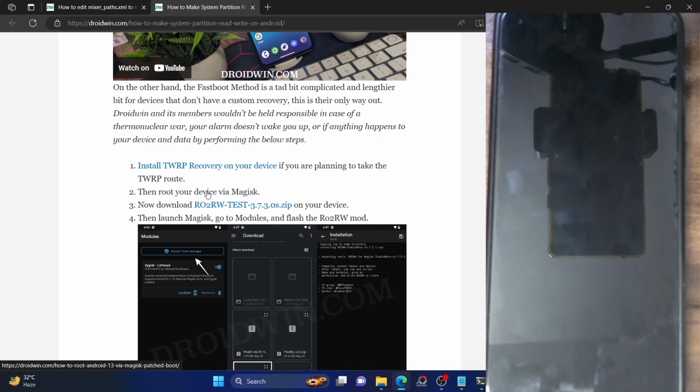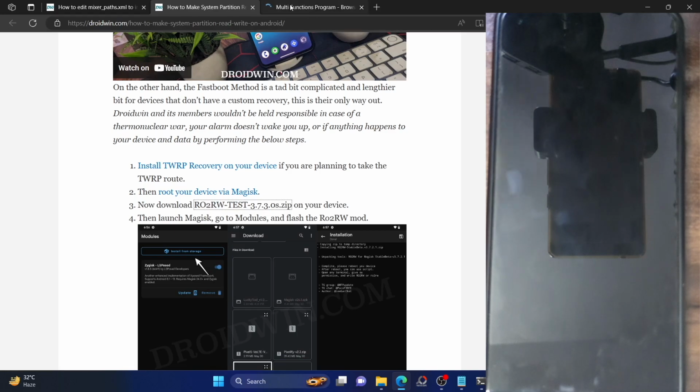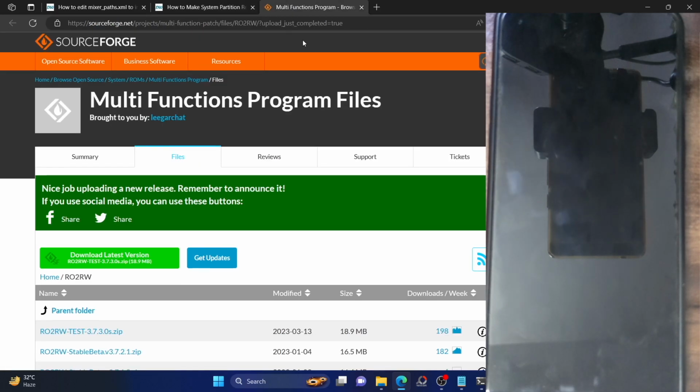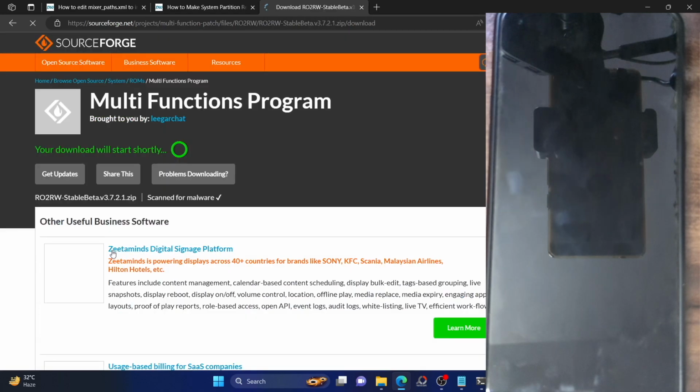So now you have to download this RO2RW zip file onto your phone. So let me download the zip file. Go there and download the latest stable build file from here. It will take only a few seconds, so let's just wait for the time frame.